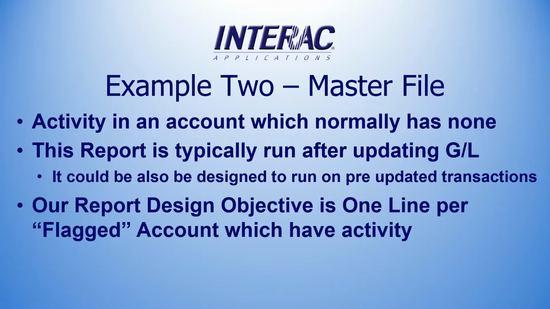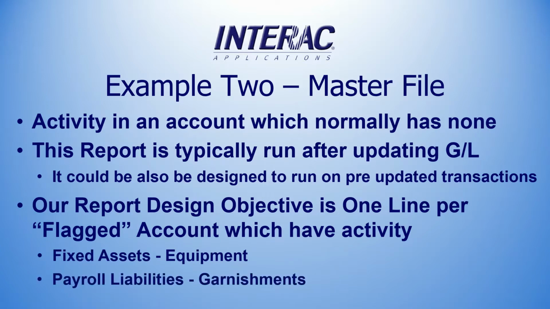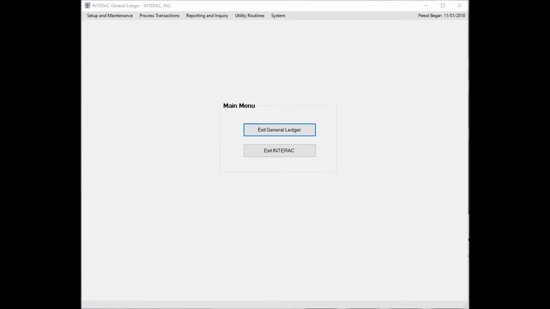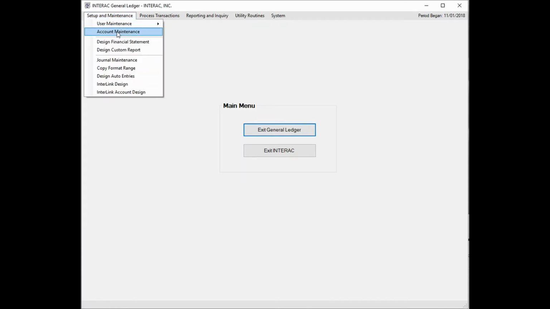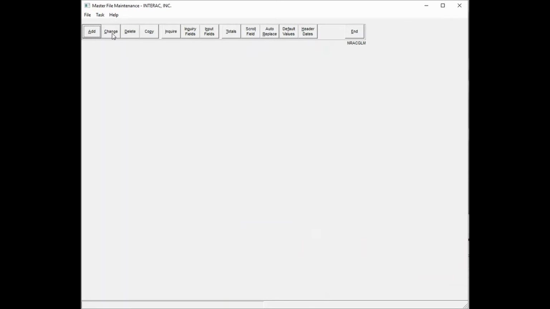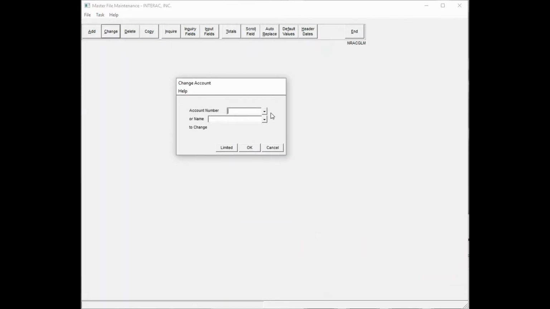A report design objective is one line per flagged account which have activity. We are going to look at fixed assets for equipment and payroll garnishments, any activity in those accounts, and we want to see it on a report for review. Let's do it. We are in General Ledger, and the first thing we're going to do is go into the master file, set up a maintenance, account maintenance, and we're going to flag a couple of accounts to where they print on a report if they have activity.